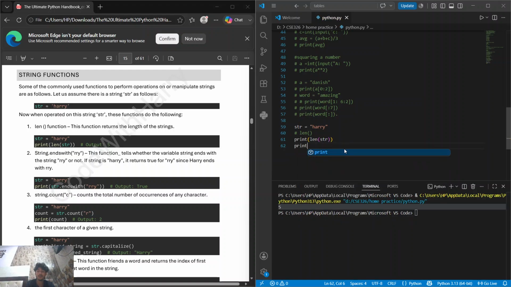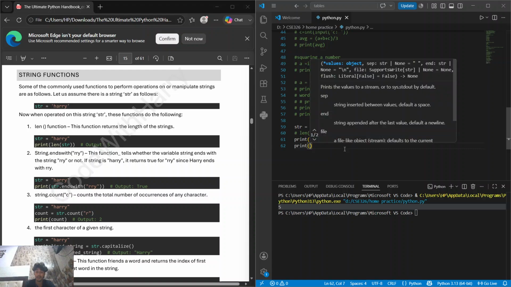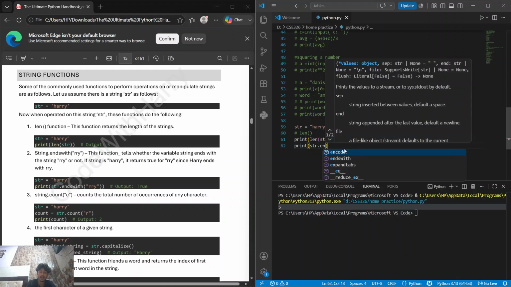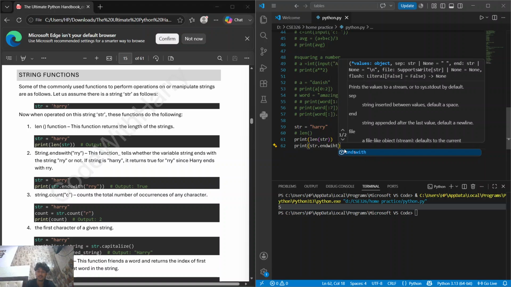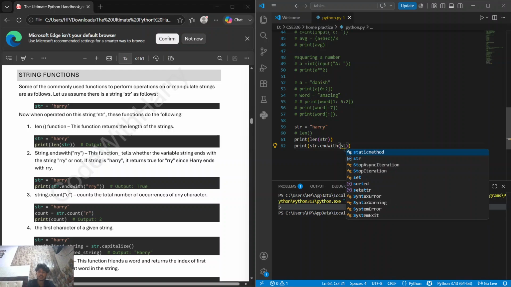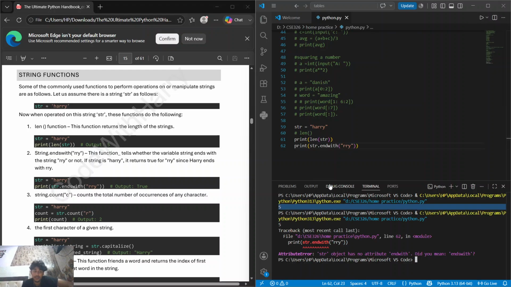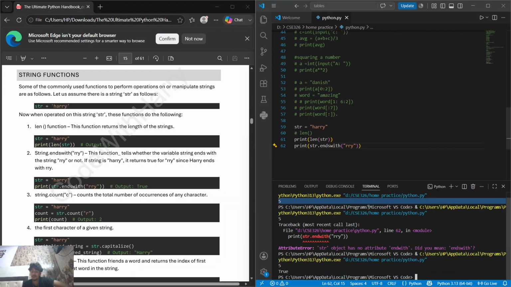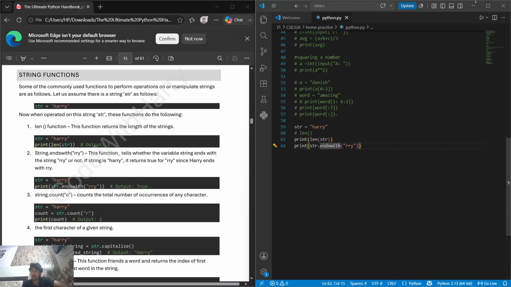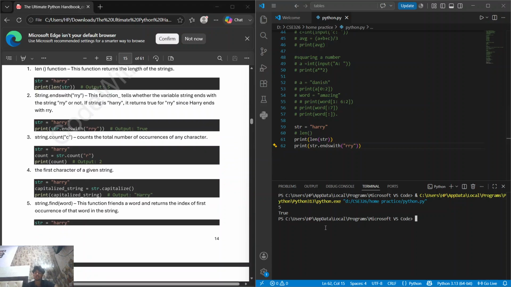Here, I want to find whether the string ends with the text RRY. Print str dot endswith RRY. It will give true. So as you can see, it is giving the true value. Why is it giving the true value? Because our string is ending with RRY, so it will give the true value.